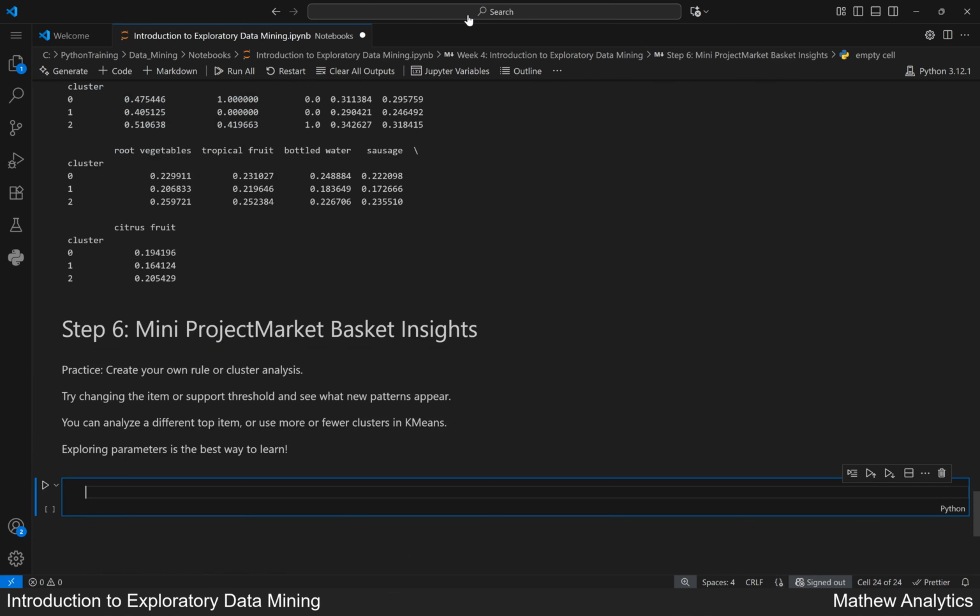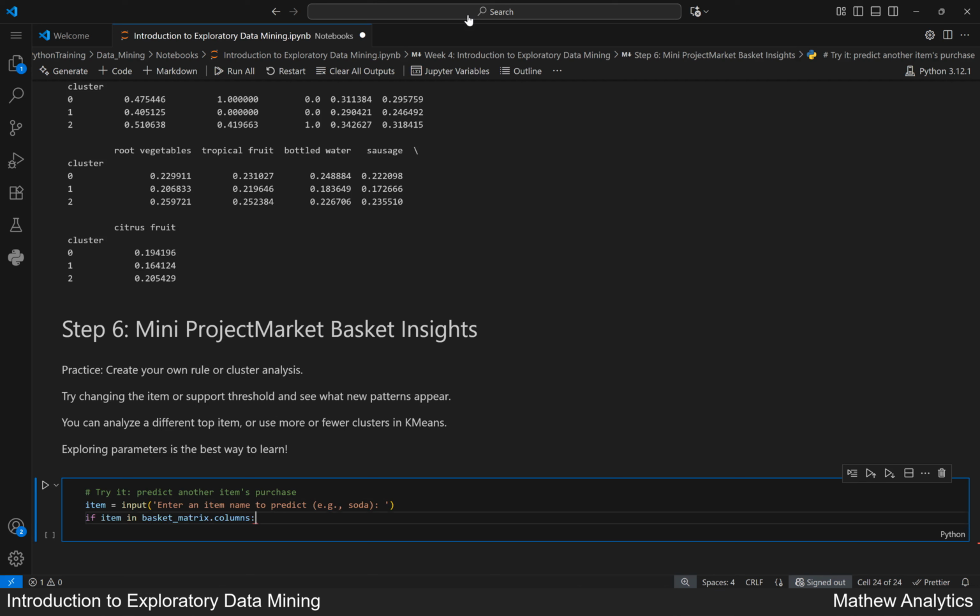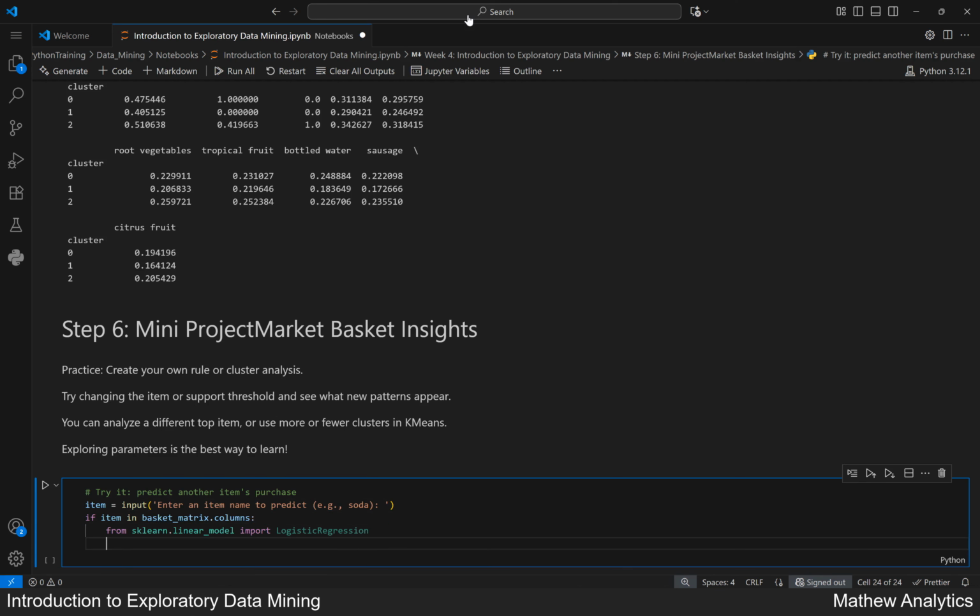Let us let you try predicting a purchase for any item you like. This comment explains that you can try predicting the purchase of another item. Prompt the user to enter the name of an item to predict, for example, soda. Check if the entered item exists as a column in the basket matrix data. If it exists, import the Logistic Regression class from scikit-learn to use for modeling. Set Y2 as the column representing purchases of the specified item. Set X2 as all other items' purchase columns except the current item and buys_whole_milk, if present.